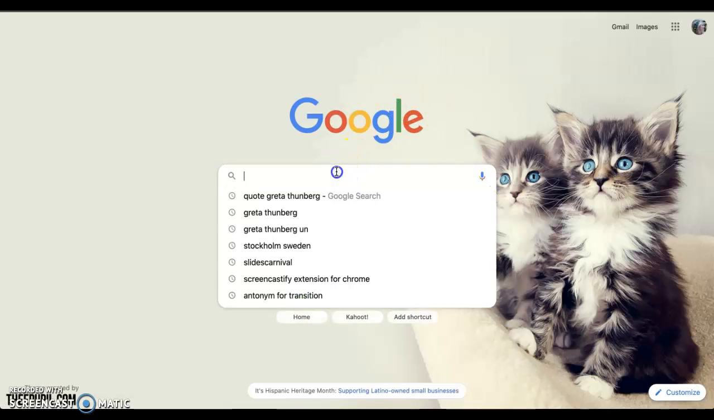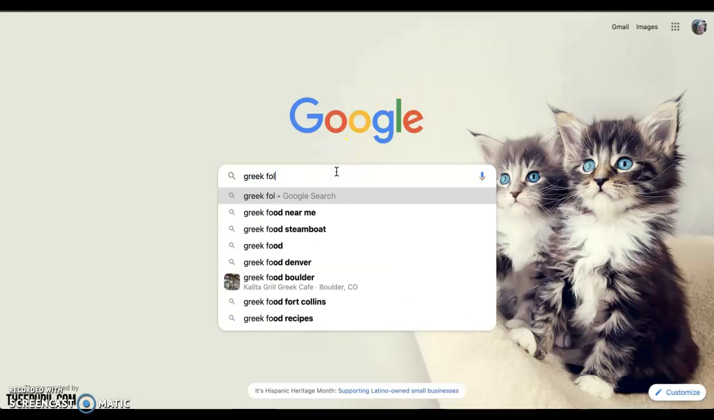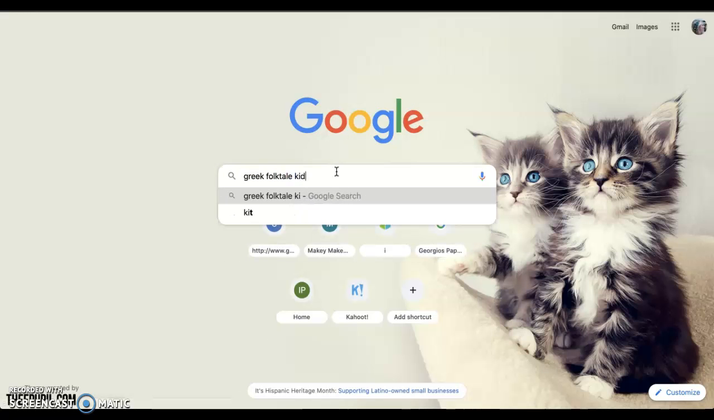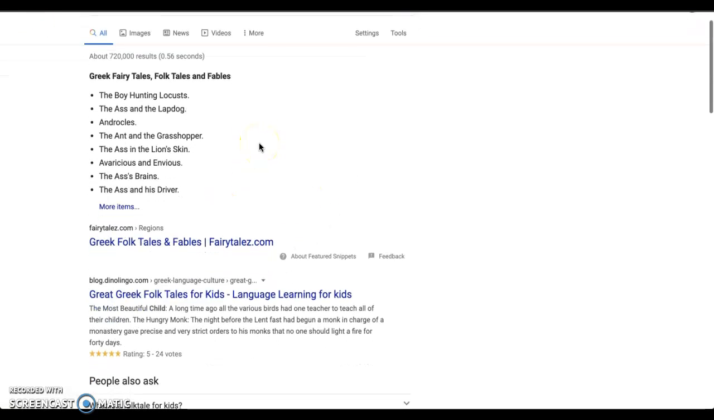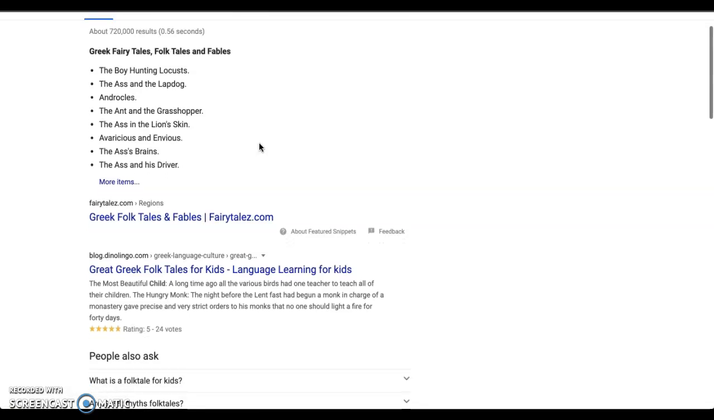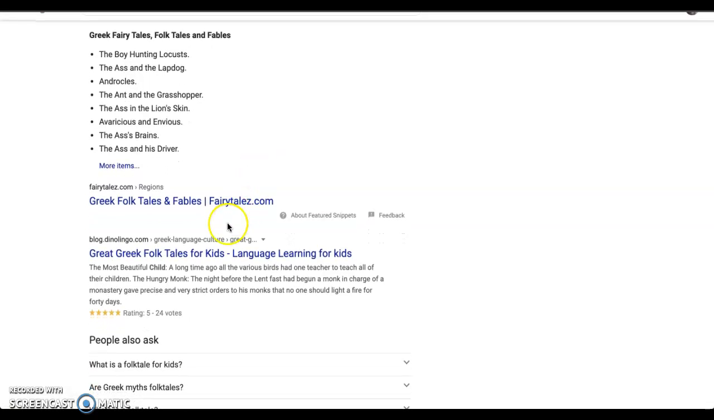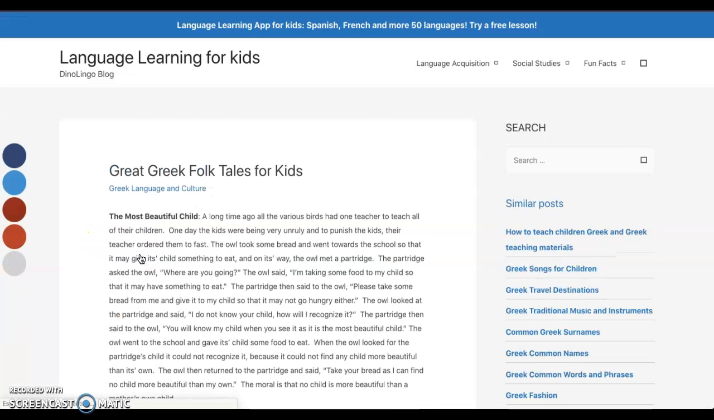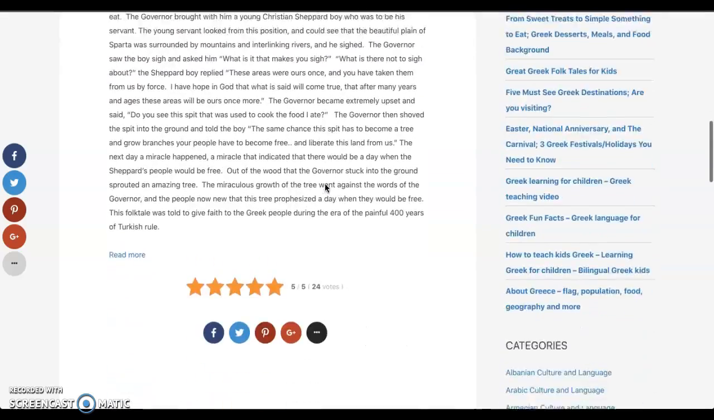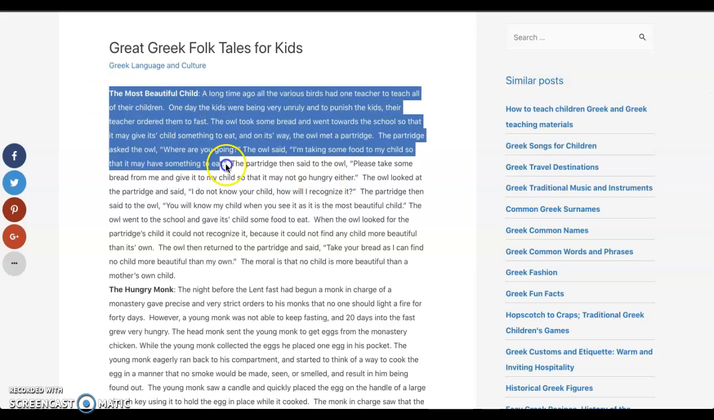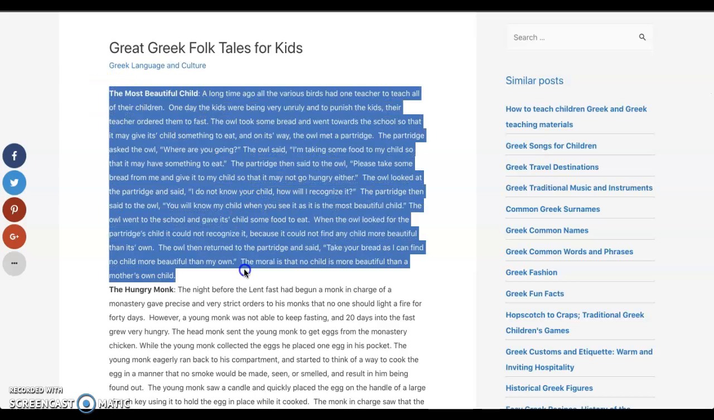So say I go Greek folktale kids. So if you just type folktale, sometimes they're not super kid friendly. So I would type in kid afterwards. And then, oh, look, here's that Dinolingo link I told you about. So this seems like a trustworthy site because I've heard of that Dinolingo before. And so I skimmed through, I read through, these are all different folktales, and I really liked this one, The Most Beautiful Child.